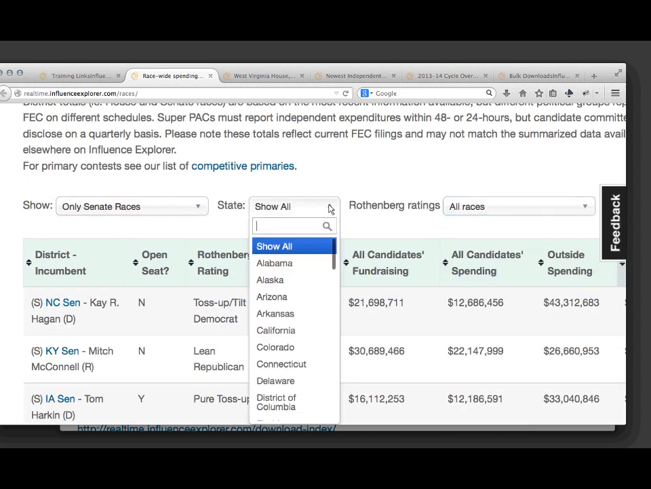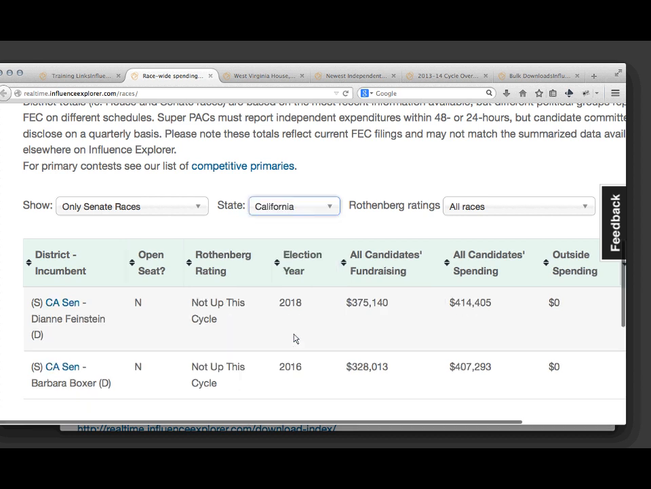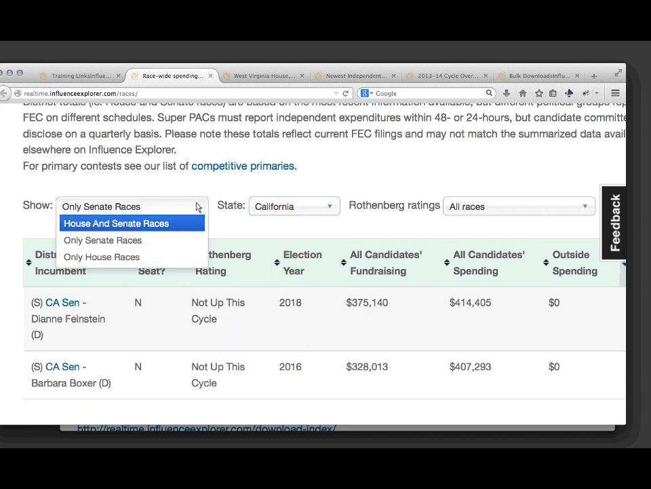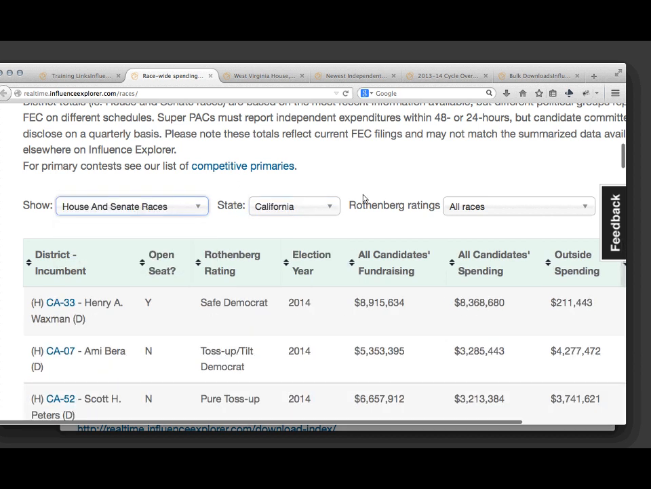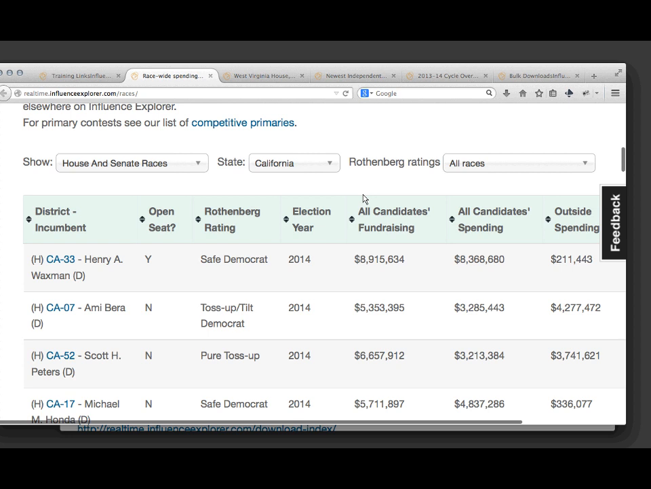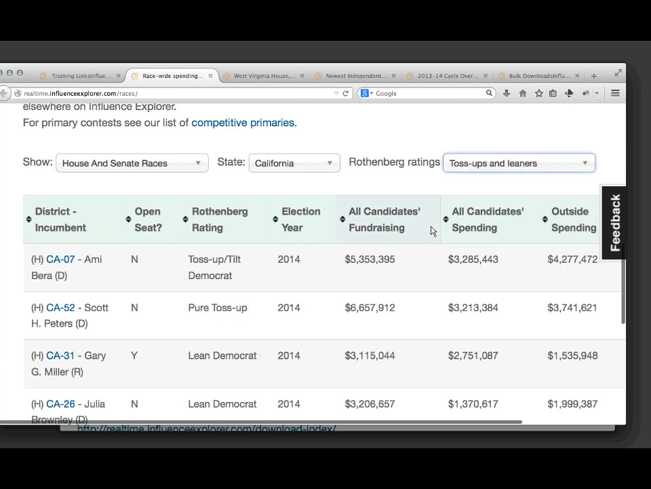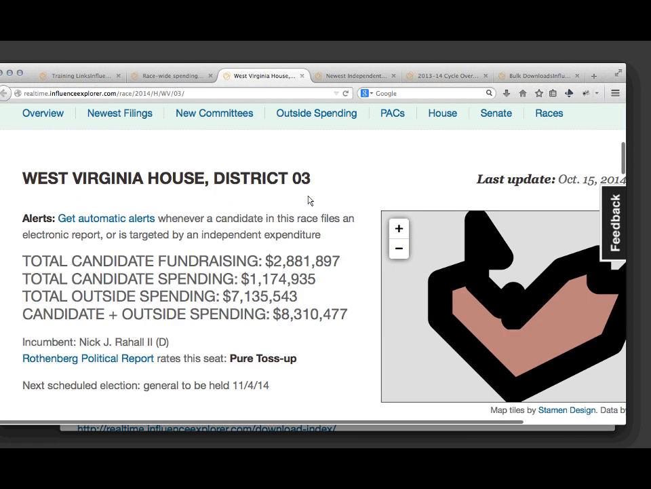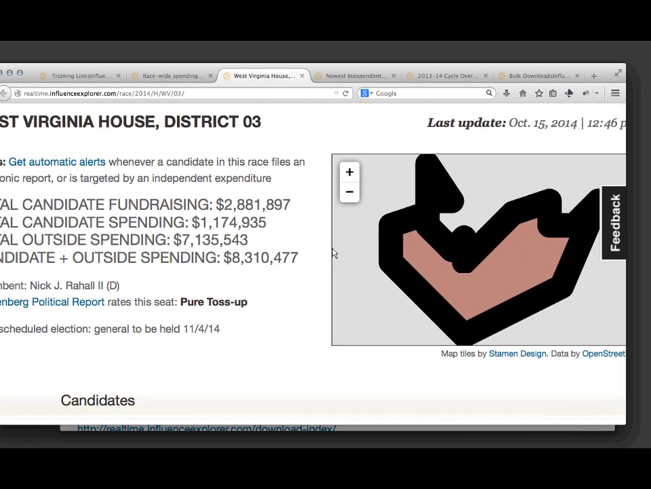If you're in a particular state, of course, your focus is not necessarily on races thousands of miles away. But even within a state, it's relatively easy to hone in on races that are close or leaners in Rothenberg's ratings. So I'm just going to show you one of the race pages. Oh, are we not loading this?